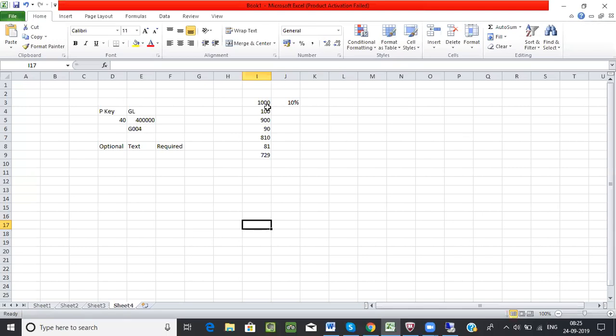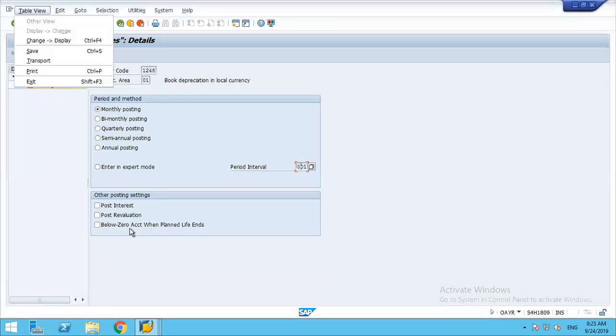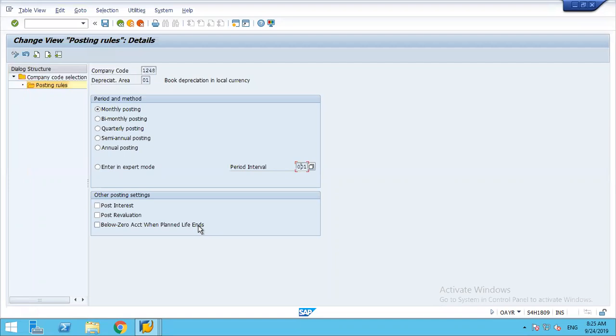If I say 10 years, at the end of 10 years, this will still have some balance. So do you want to calculate the depreciation even after the useful life is covered? Then you need to select this. Below zero account when planned life ends. Even after 10 years, do you want to consider? Then select this. Otherwise, just ignore it. So basically, we are selecting here monthly posting. It is the best option to consider monthly so that we can see our financial reports, financial statements monthly.